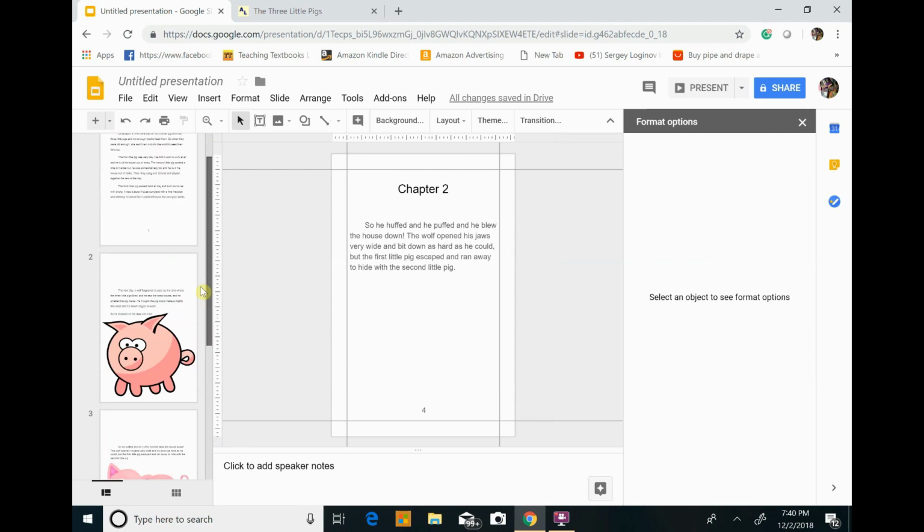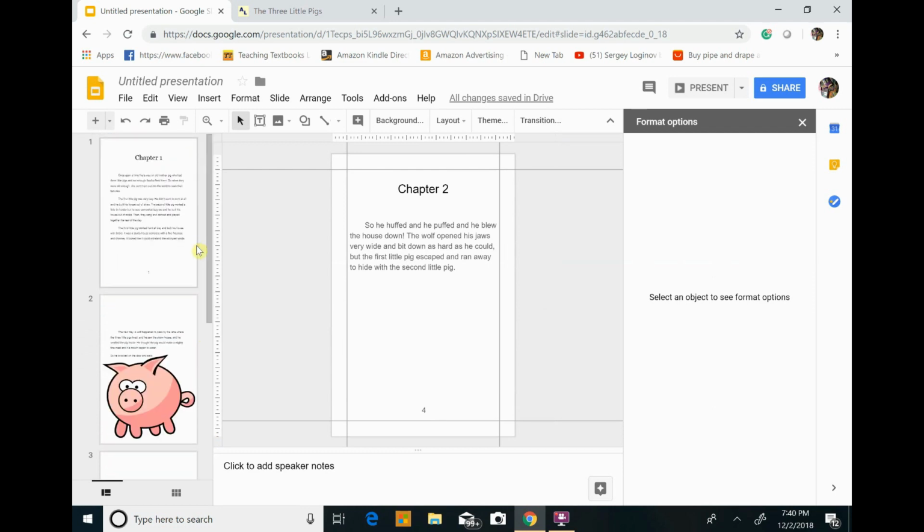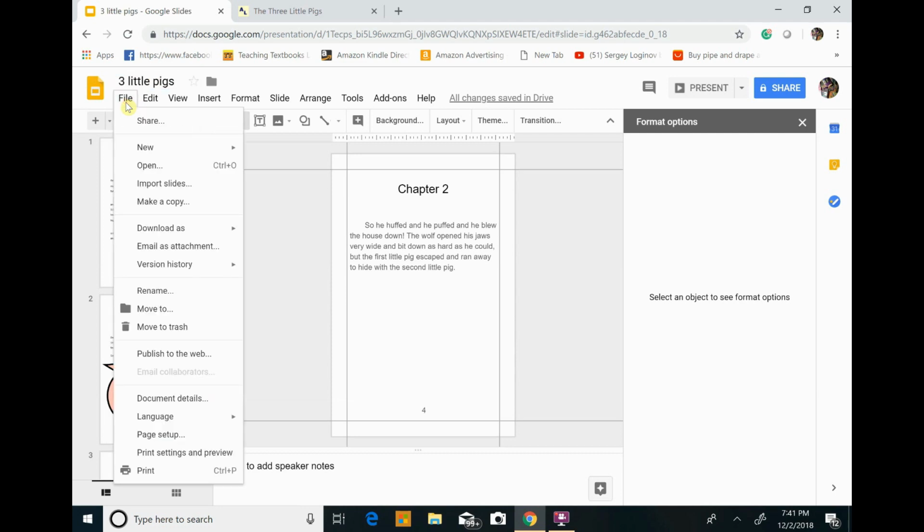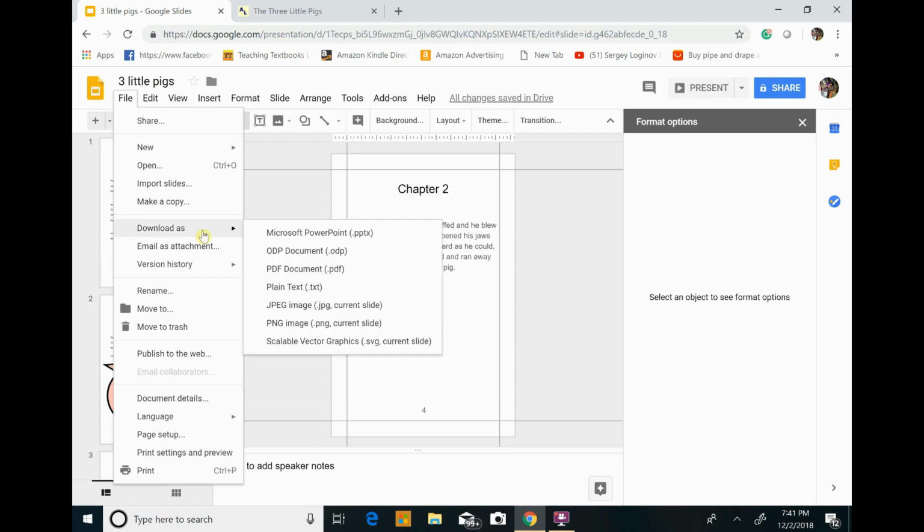Okay, so let's say that's your whole book. You're done. You're going to want to go up and rename it in this box here at the top, so you know what your file name is. I'm just going to name it 3 Little Pigs. Then we're going to go to File and down to Export, and we're going to export this as a PDF file.